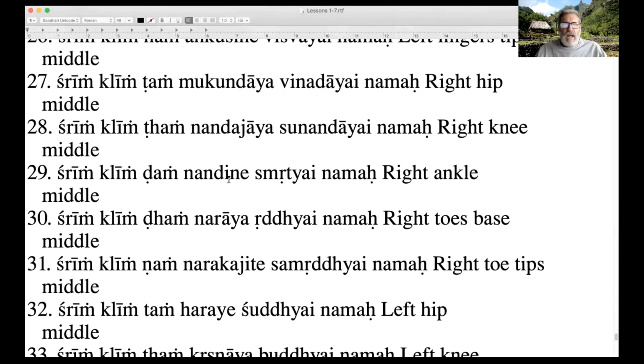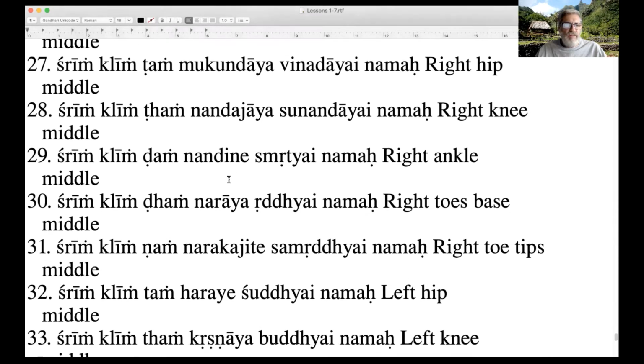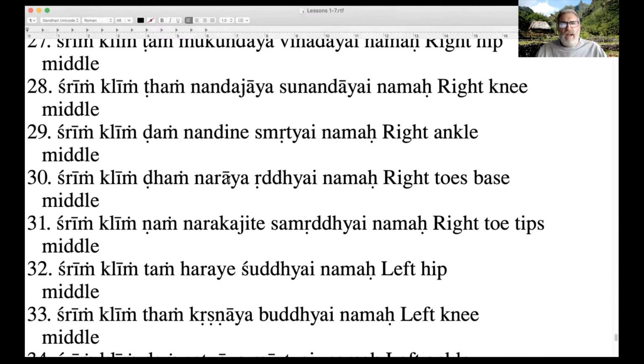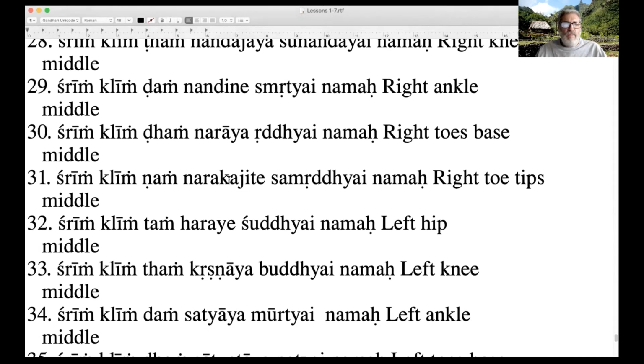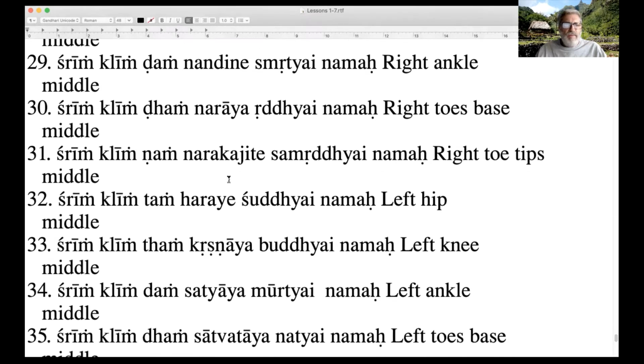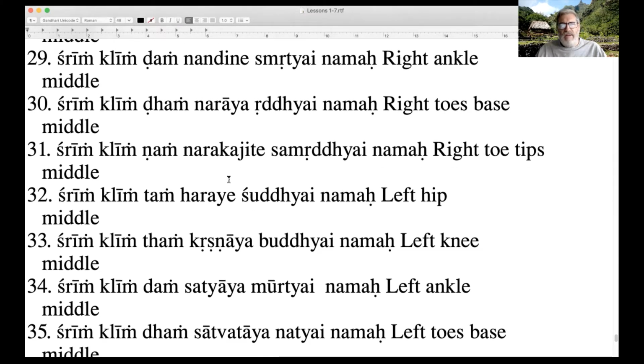Shrim Klim Tam Mukundaya Vinadaye Namaha. Touch the right hip with the middle finger. Shrim Klim Tam Nandajaya Sunandaye Namaha. Touch the right knee with the middle finger. Shrim Klim Dham Nandine Smrityai Namaha. Touch the right ankle with the middle finger. Shrim Klim Dham Naraya Ridyai Namaha. Touch the base of the right toes with the middle finger.